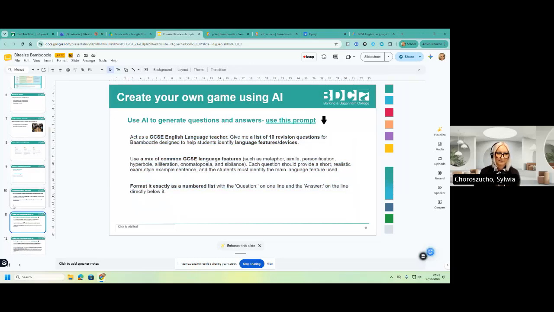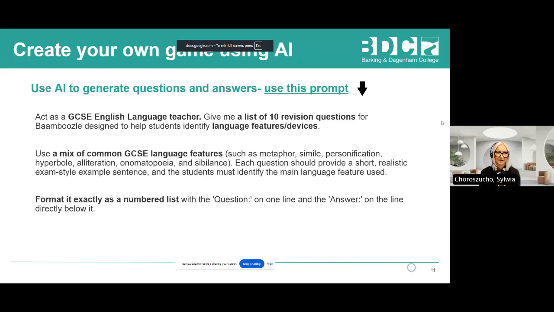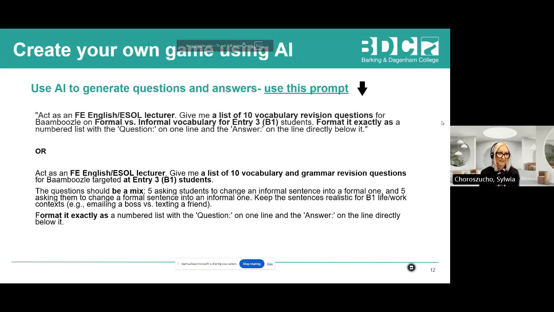Okay, let me just go to slideshow. Here are some other prompts, differentiated ones for ESOL, but you can really use those prompts to generate questions for your own subject area.